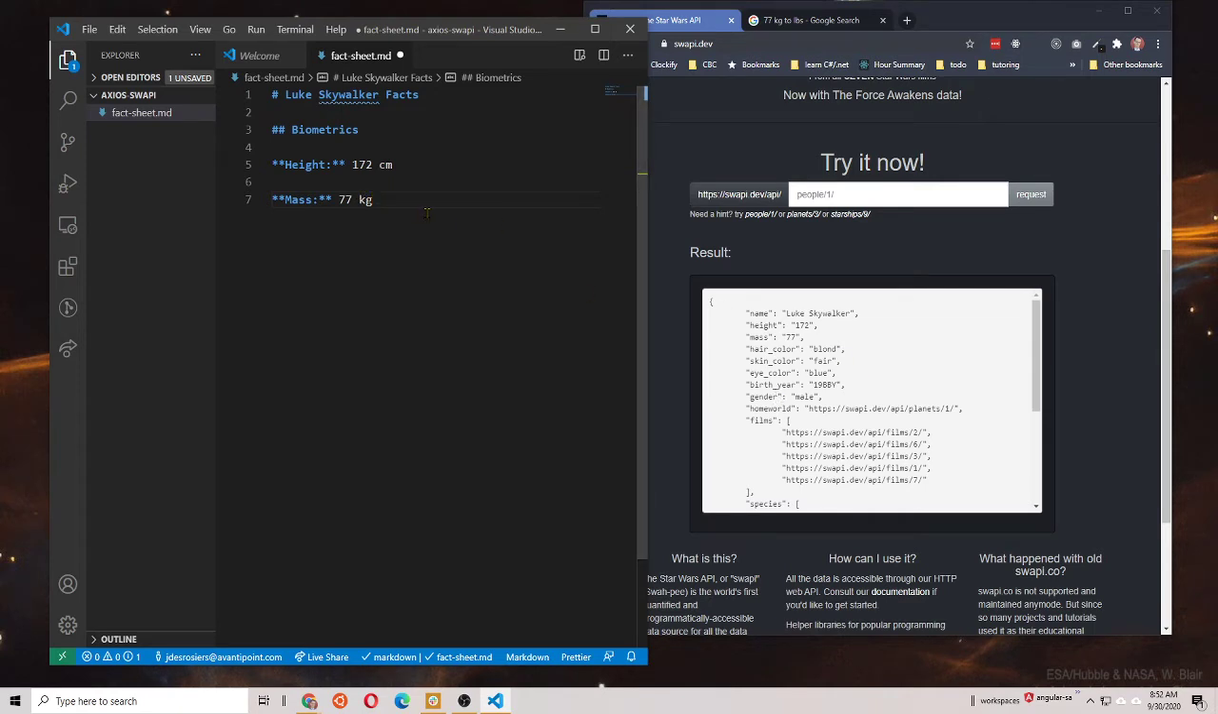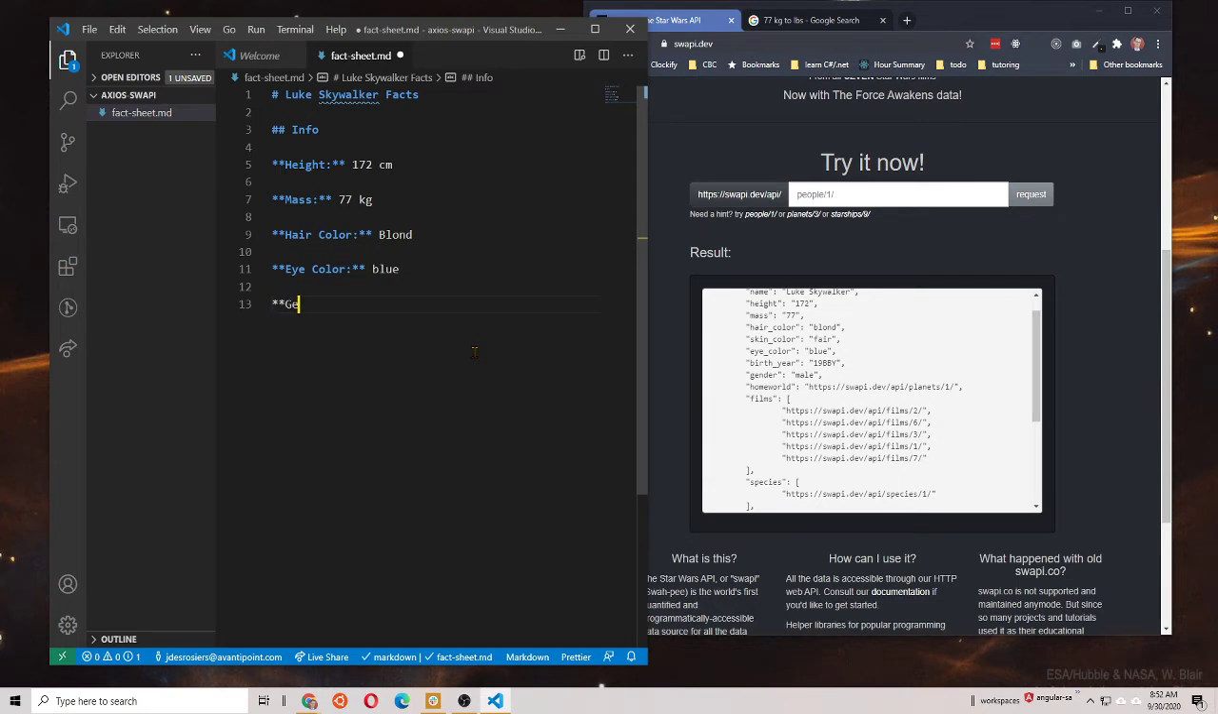Okay. His hair color, and that's going to be blonde. We'll do eye color. We'll just call this info, and that way we can just keep going, and we'll say blue. And gender, male.